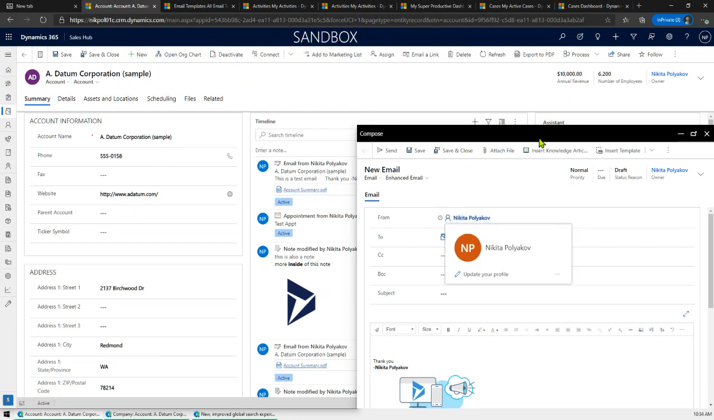Well, some of the improvements to the email are insert knowledge article. That could be useful. Insert templates. Convert this email to a template. Okay, that's useful. Insert a signature. One of the things you might notice, especially if you're passionate about email and Dynamics, is my signature has an image. So now we have an ability for you to easily add images to your signatures.